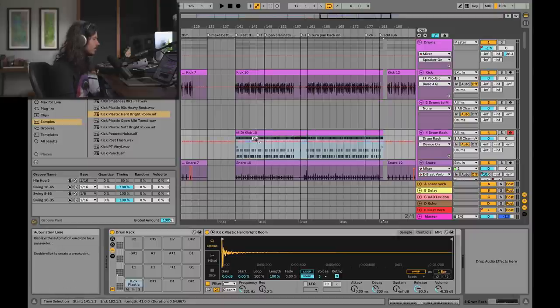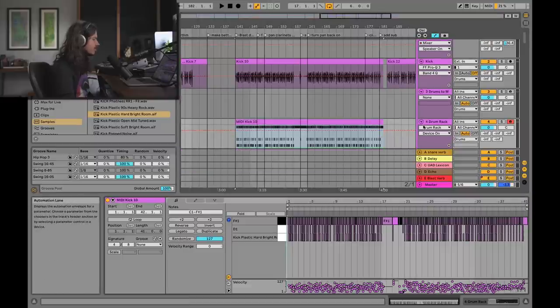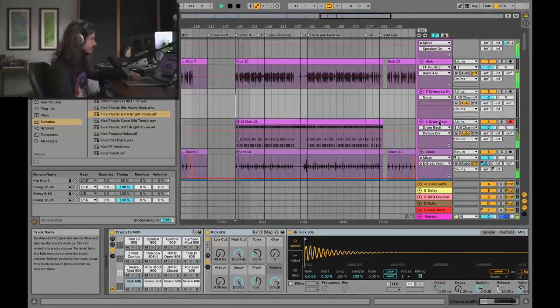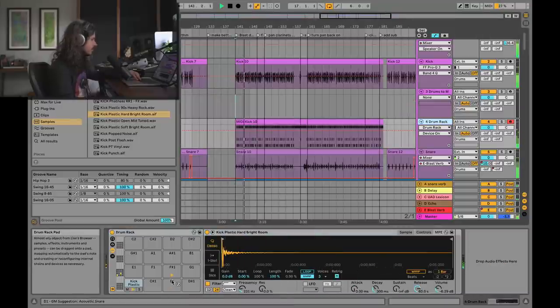Now, the other cool thing about this is that there isn't any reason to delete the other MIDI because there's no drums living in that drum rack. This is why I did a new drum rack, right? There's no reason to delete this MIDI. It's not gonna fire anything. See, watch, while I play this. See, there's no samples there.